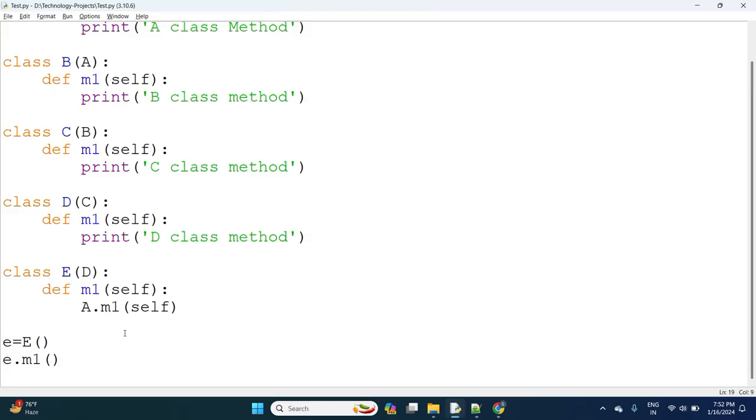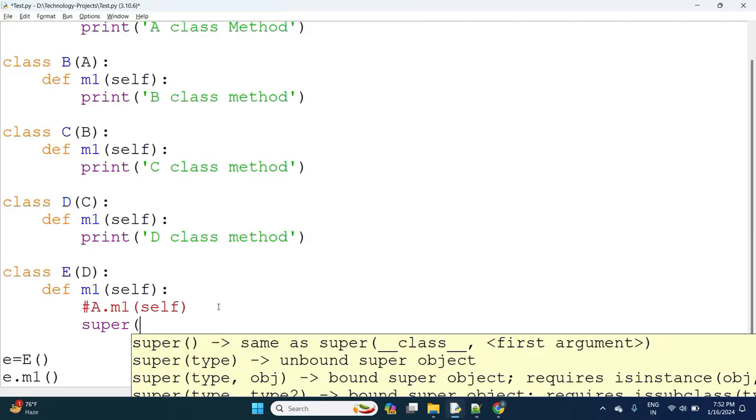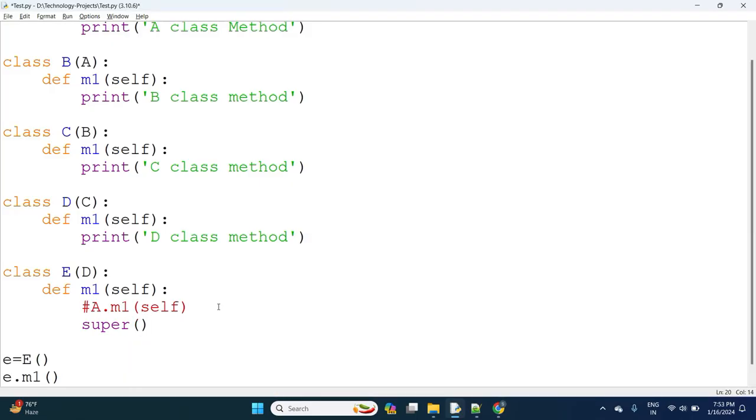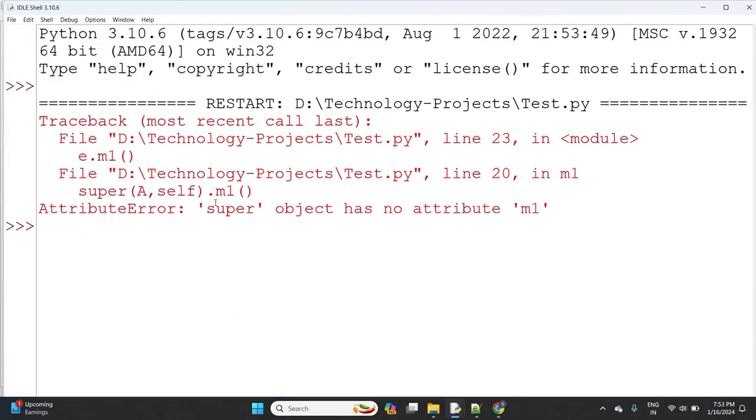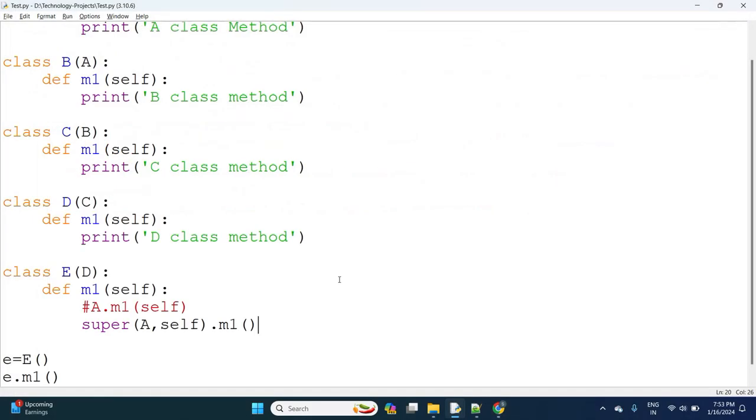Observe here. super(), a comma self.m1. Super object has no attribute m1 method. So why?